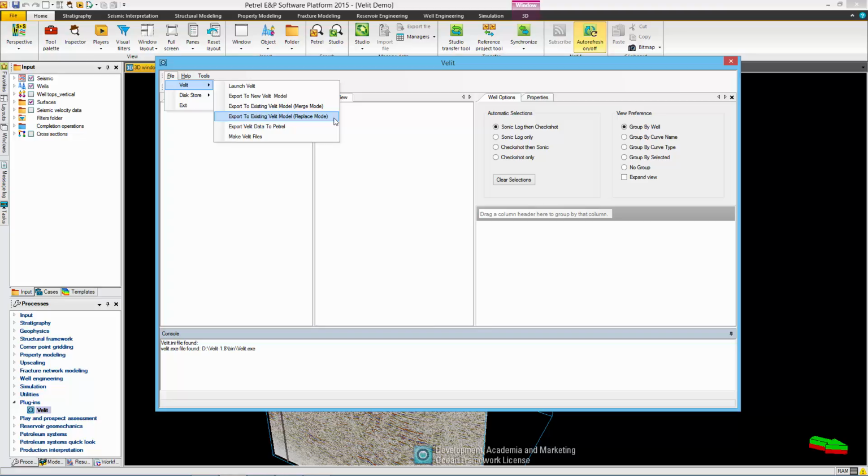Next on the list is export data back to Petrel. This enables surfaces to be transferred from Velit into Petrel. Transfer of velocity volumes is dealt with by importing the relevant segway data directly. Lastly, we have the option here to make Velit files, and this is a utility to dump the data to Velit format ASCII files, although this isn't used often.